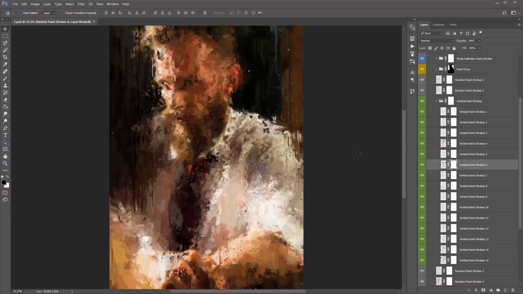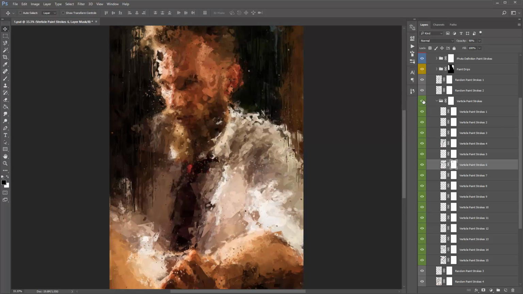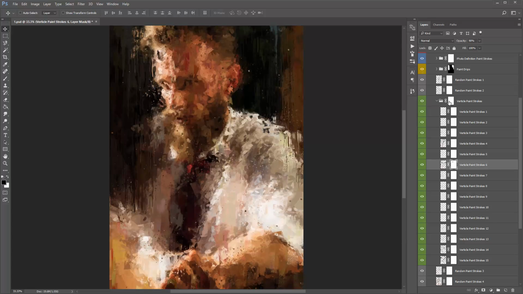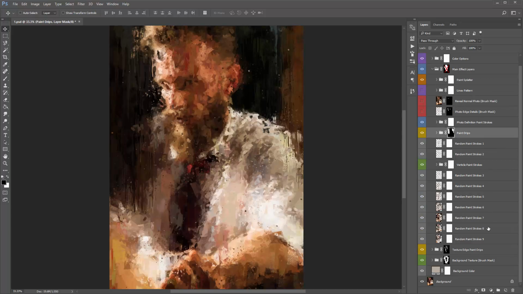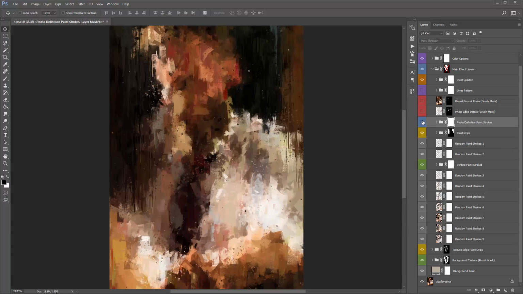Now the same applies here for this area here. I don't like this paint stroke. Let's turn off the vertical font, so it's coming from inside here again. What I might do is just quickly brush onto the folder mask here and brush that away. Now something else I like to do with all these paint stroke layers is experiment with moving them above the photo definition paint strokes folder. Just a reminder, all these layers here sit below these definition strokes. So you can see that there.